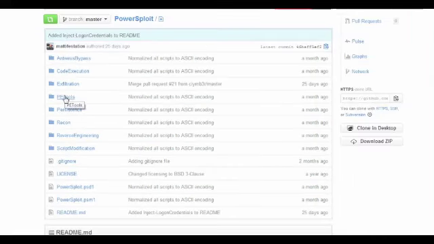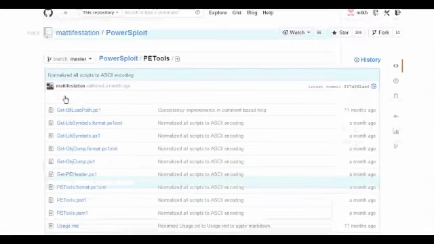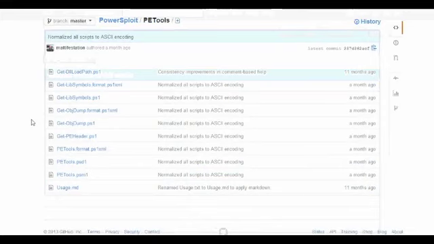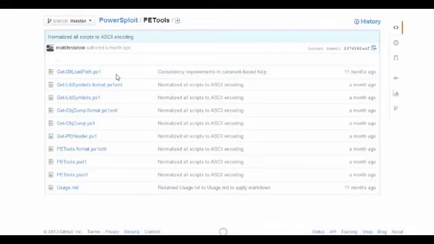PE tools stands for portable executable, and it's a set of tools that is used to gather information when an executable is running. Some examples are Get-DllLoadPath, which allows you to see what the path is of the DLL that an executable is running. In addition, there are things like Get-ObjDump and Get-LibSymbols, which allow you to get more information about the running executable.